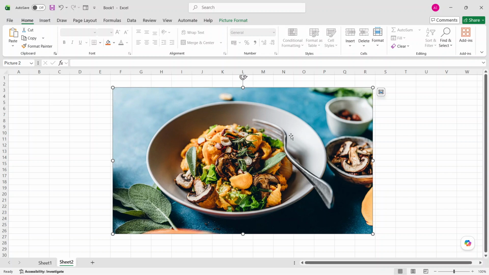Once your workbook is open, click on the picture you want to crop. This step is important because Excel only shows the image editing tools when the picture itself is selected. When the image is active, you should see the formatting options for pictures appear at the top of the Excel window.